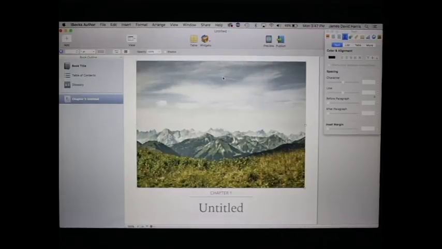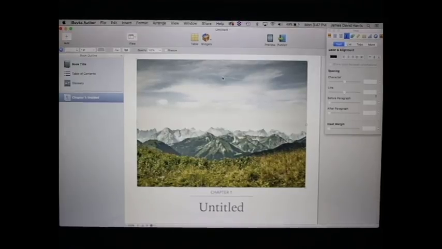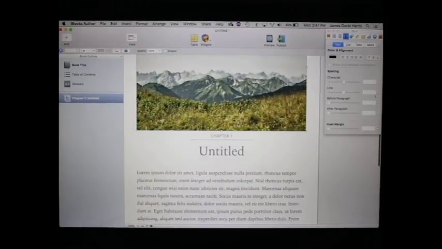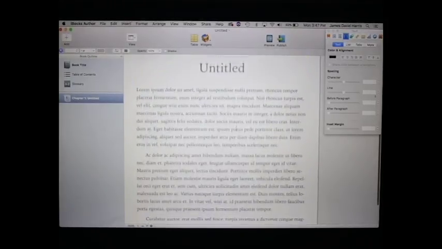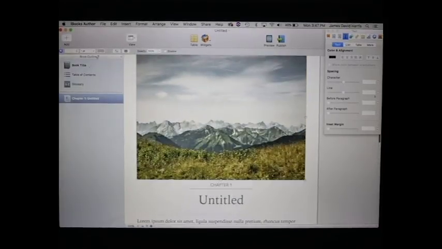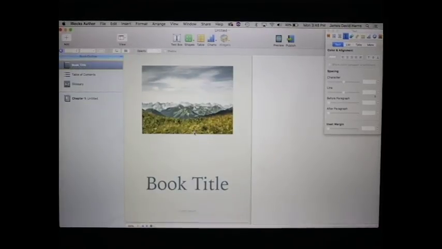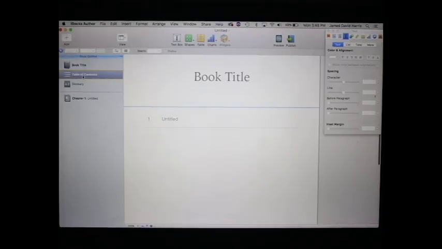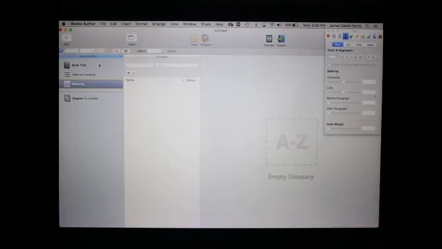So again, I've just created an EPUB style book with a classic template, and I want to go through these menus to explain how they work. As you can see, we have an image, chapter name, title, and text. Here, I have the options to look at the book title, the table of contents, which is blank because I have yet to add pages, and a glossary that people can use to search for terms.